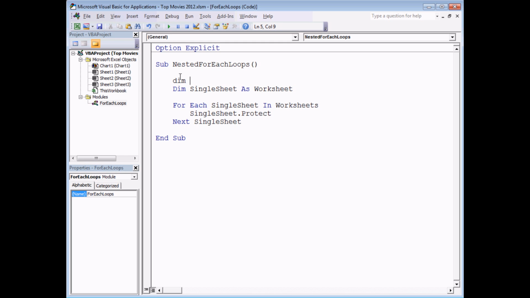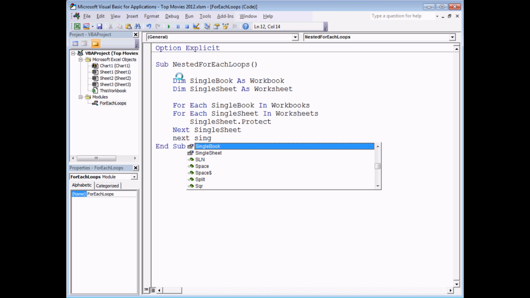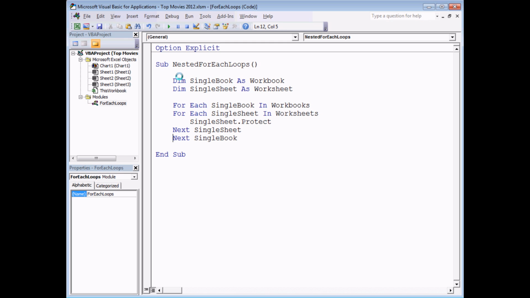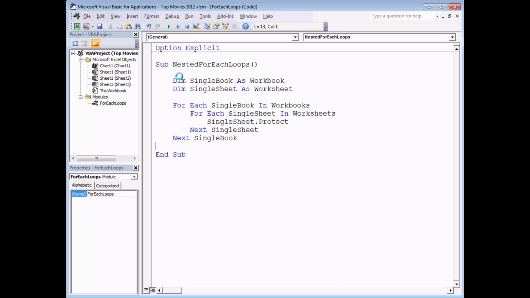So we need another variable. I'm going to call it Dim SingleBook As Workbook, and then above For Each SingleSheet I'm going to say For Each SingleBook In Workbooks. I need to close that loop after where it says Next SingleSheet, so I say Next SingleBook, and then just to tidy up, because I can't leave it as it is, I'm going to indent those three lines inside to get this lovely triangular structure to your code.